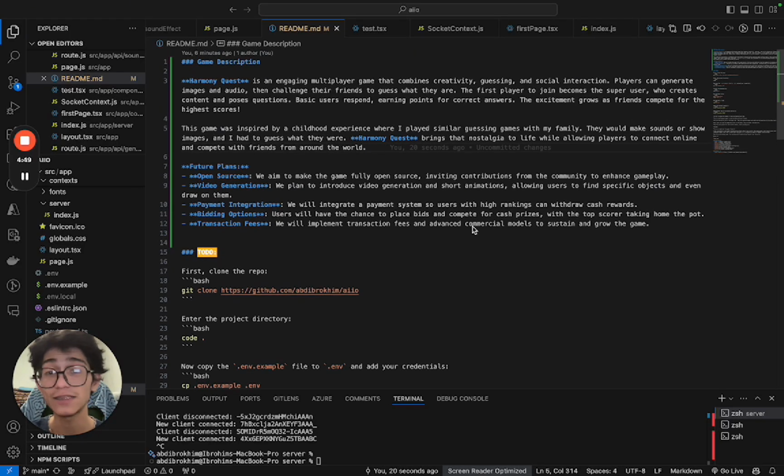So, Harmony Quest is an engaging multiplayer game that combines creativity, guessing, and social interaction. Players can generate images and audio, then challenge their friends to guess what they are. The first player to join becomes the super user who creates the content and poses questions. The basic users respond, earning points for correct answers. The excitement grows as friends compete for high scores.